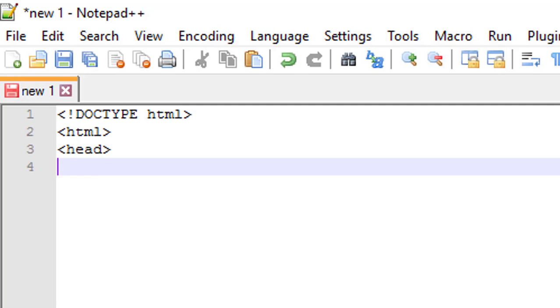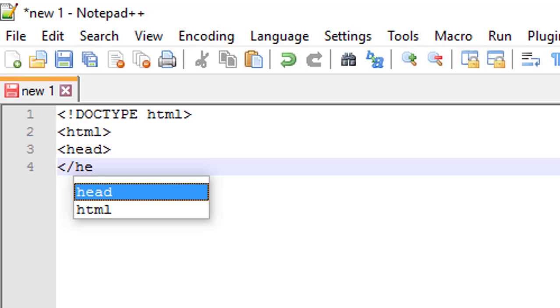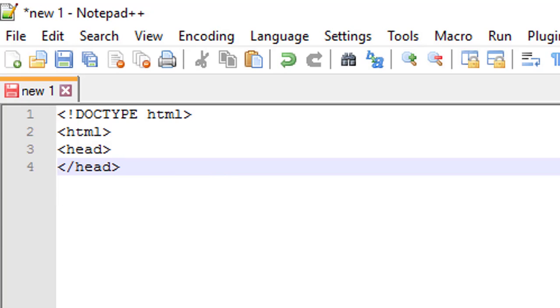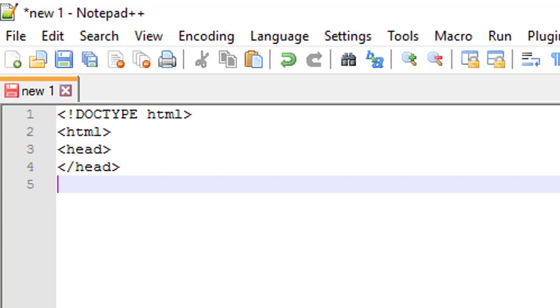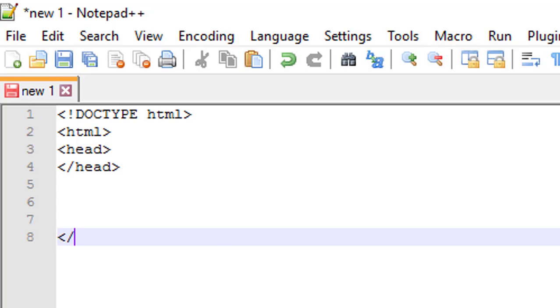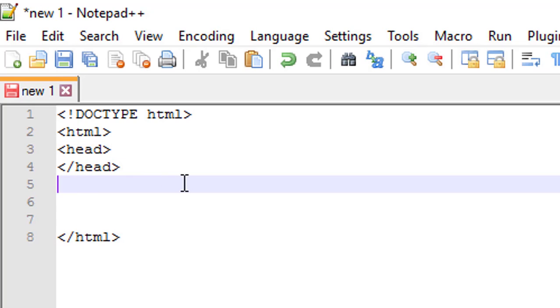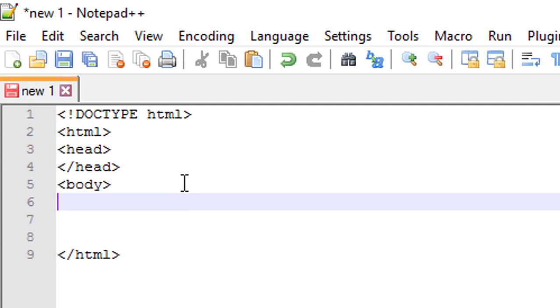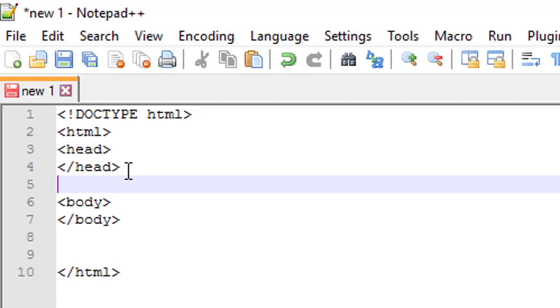Then we need to end the head tag. For every tag you have, you need to end it, and ending is with a slash. So I need to remember to end the HTML tag. Okay. And then after the head comes the body. The body is where the content of your website actually goes. So end it there. Okay.